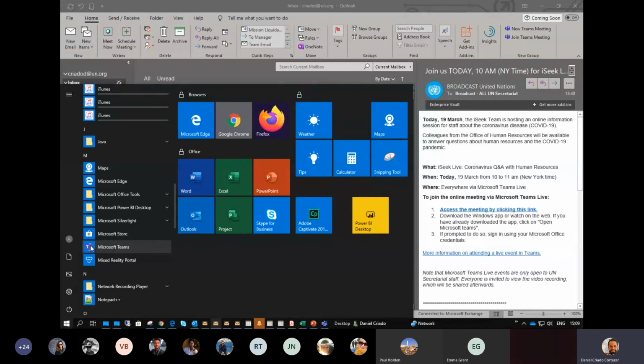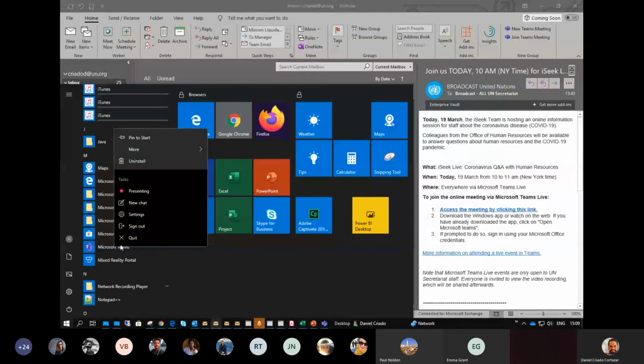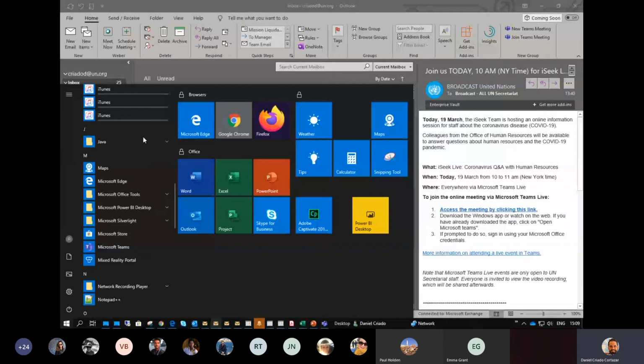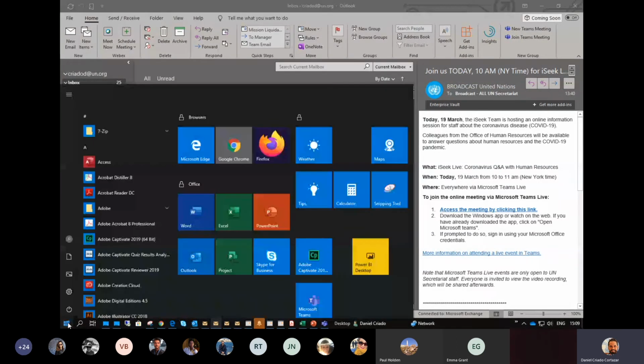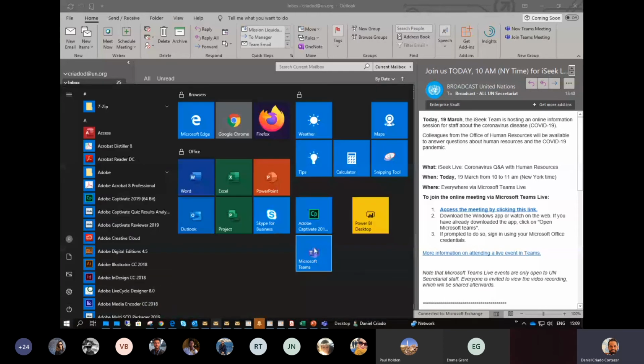If I want to use Teams, I have to look for the application itself, which is over here, and I double click. Sometimes I don't find it here on the right side, so it's always interesting to pin this application with the rest of the applications that you use a lot, like Word, Excel, PowerPoint, Skype, Project, or Outlook. Once you find the application, you right-click and you pin to start. You'll see the application automatically within your own start. So every time I click here on the Windows icon, Microsoft Teams will be over there.